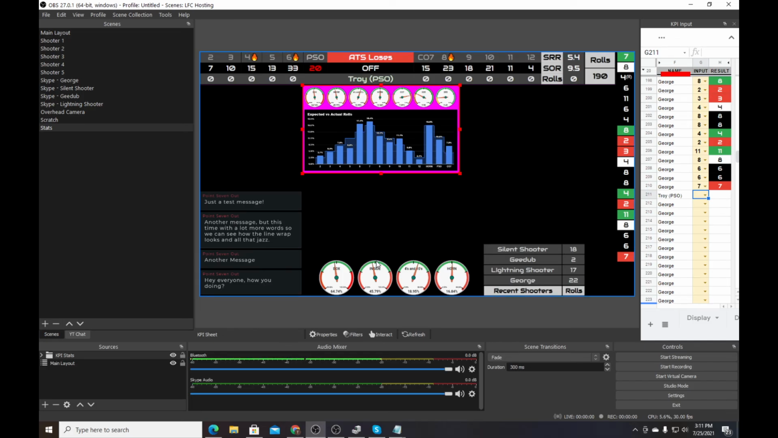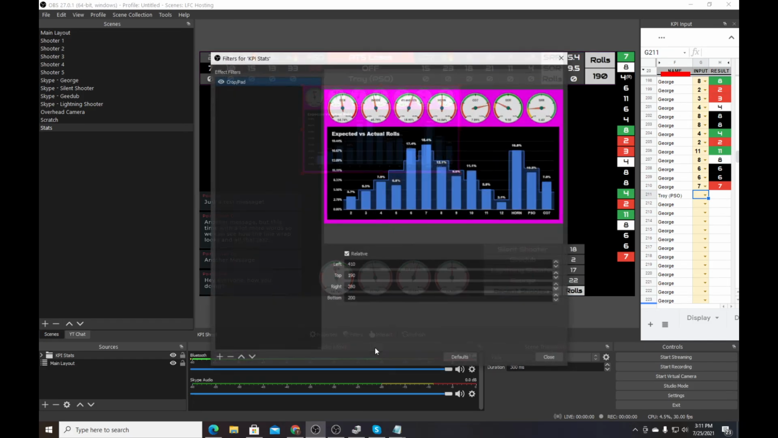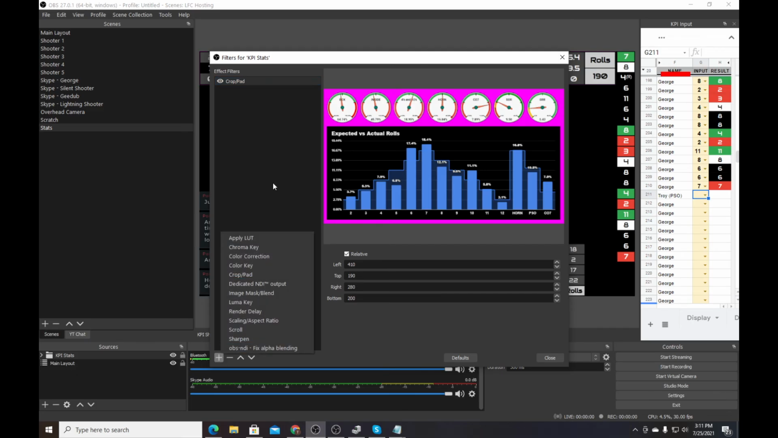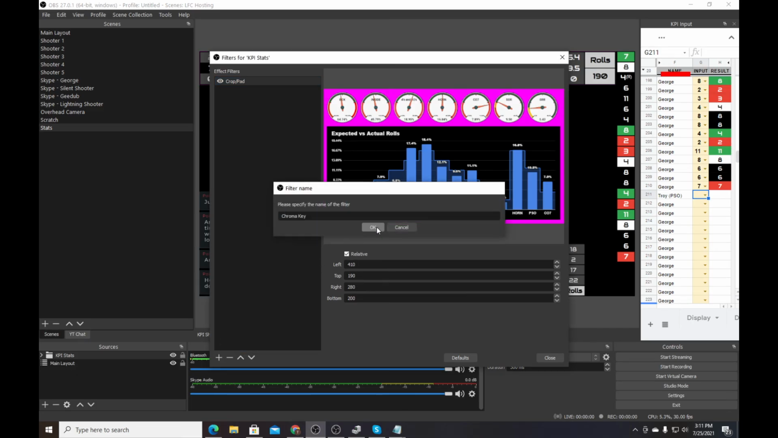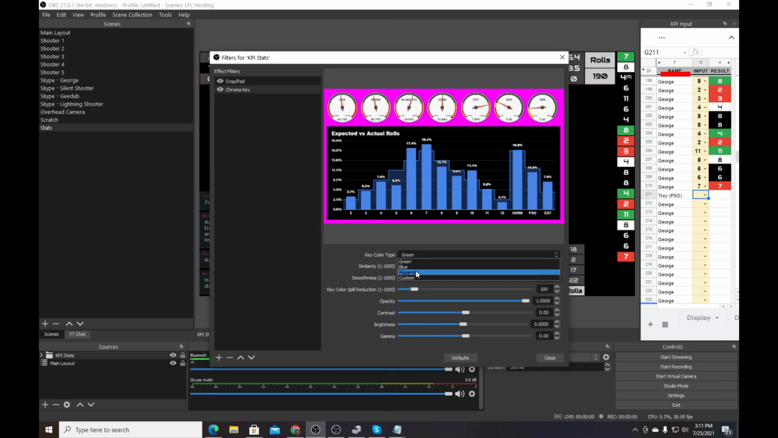There's that. That's what it's going to look like. Oh, we forgot to put the chroma key in there. So let's add the chroma key. Okay. And again, change from green to magenta. Drop that similarity. We figured at about 220 something was a good number for that. So go ahead and close that.